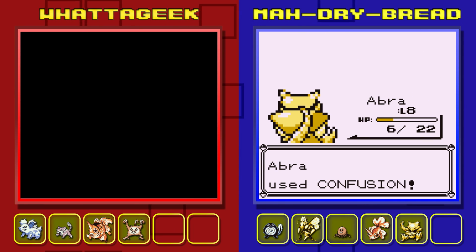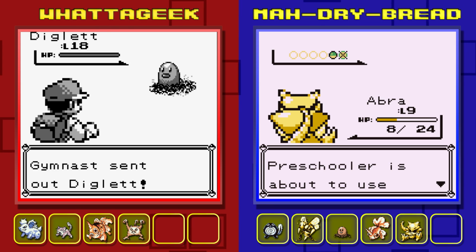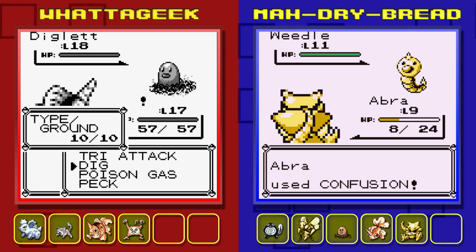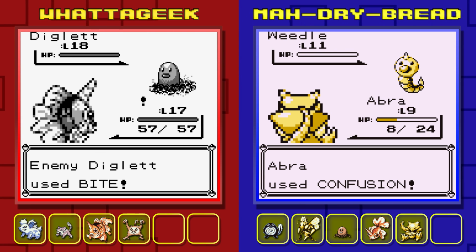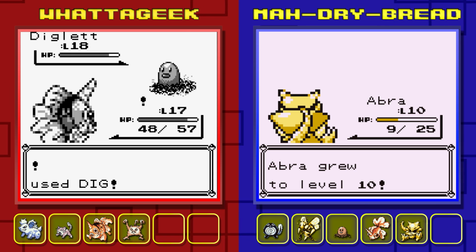Yeah, I should turn off the attack animations. A, to speed it up so I can catch up a little bit, and B, because I'm using Confusion, and Gen 1 loves its flashing effect, so everyone will go fucking blind and have an epileptic fit.